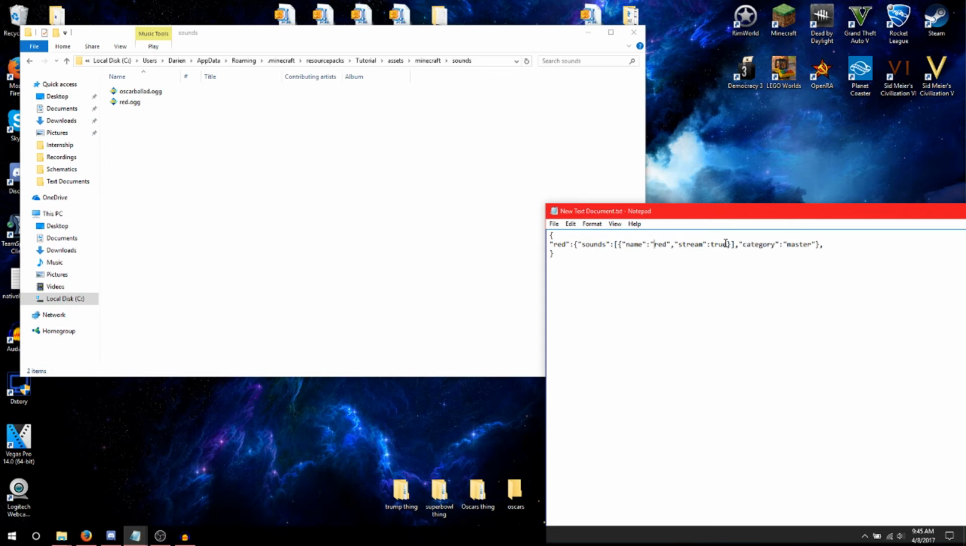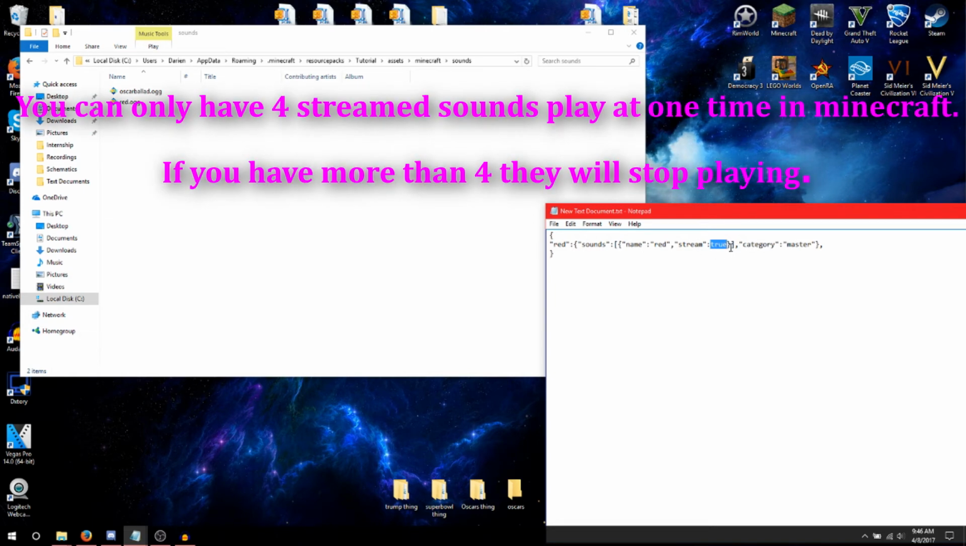Generally, if you have a file that is longer than like 5 seconds or so, you want to set this as true. If you have a long sound file and you have this set as false, you will get a nice lag spike whenever you activate this command to play this sound in Minecraft. So generally, if you have a sound longer than like 5 seconds or so, set this to true. Red was, I believe, about 10 seconds or so, so we're going to have that set on true, which is good.